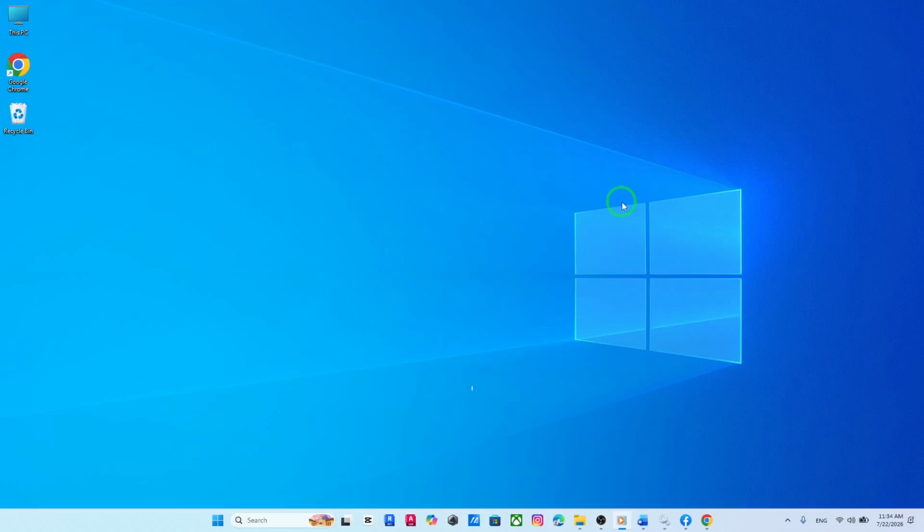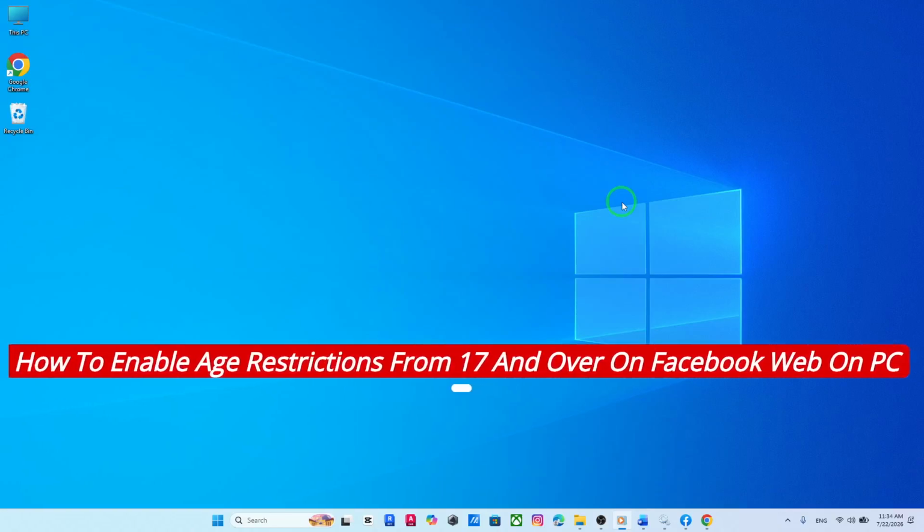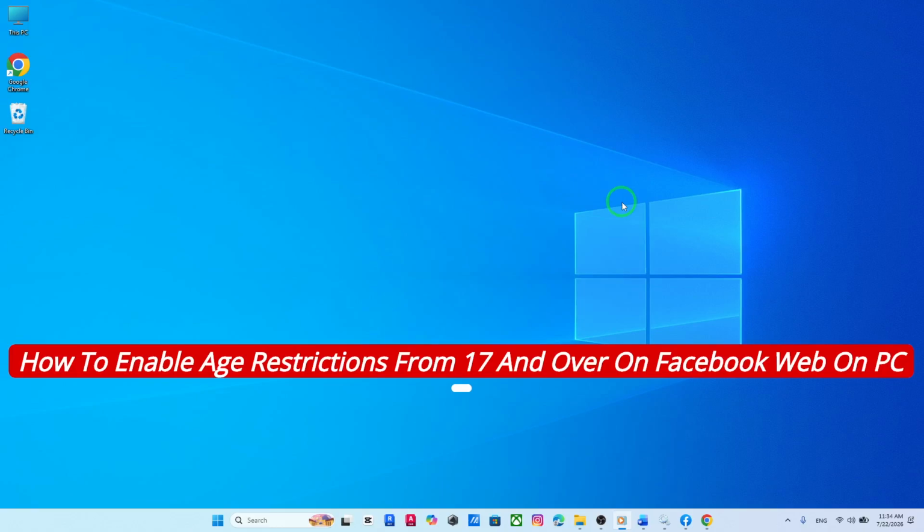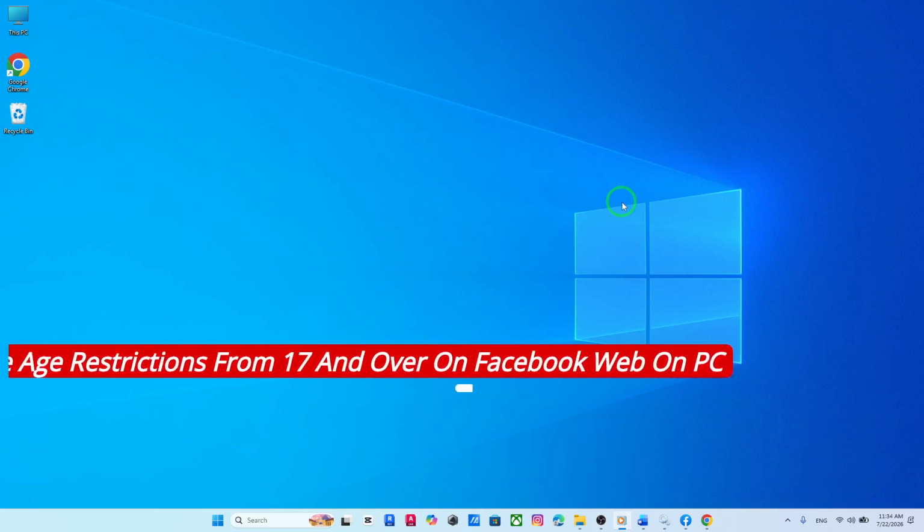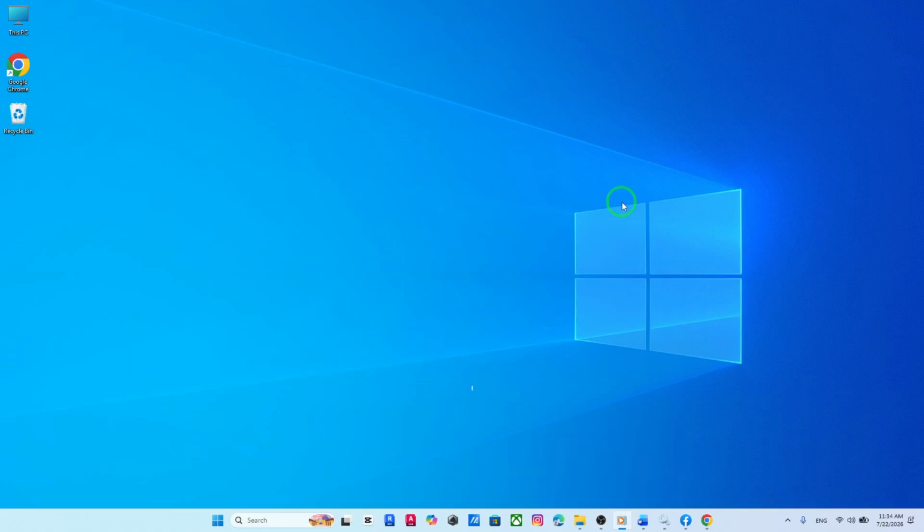Welcome. In today's quick guide, I'll show how to enable age restrictions for people age 17 and over on Facebook using your PC. This is part of Facebook's newer updates, and it's a useful setting if you want more control over who can view your content. Let's walk through it step by step so you can set it up in just a few clicks.